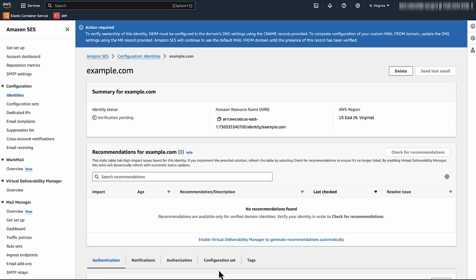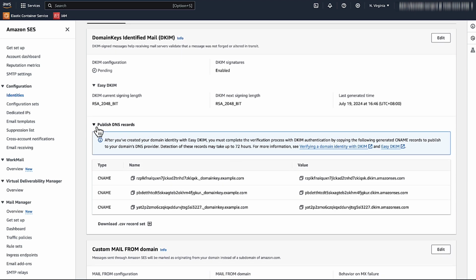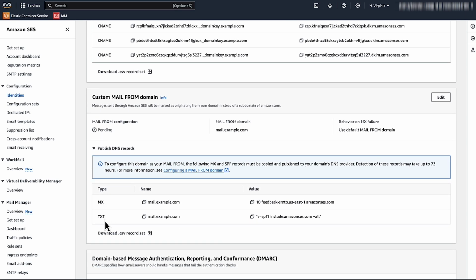Because I am using Route 53 as the DNS provider of my domain, the records are automatically updated. This setting verifies the domain and custom mail from domain. If you are using a different DNS provider, expand Publish DNS Record. Then add all the three CNAME records in the DNS settings of your domain to verify the domain configured with Easy DKIM in SES. In the same way, view the DNS records that are required to verify the custom mail from domain and then add both the MX and TXT record.